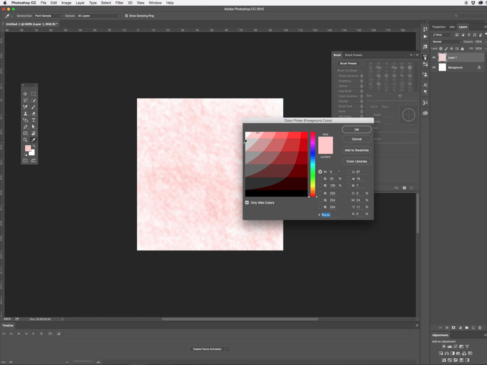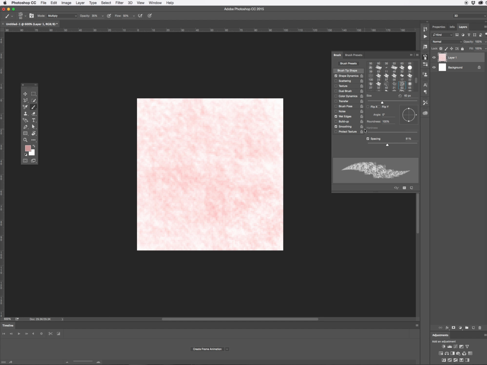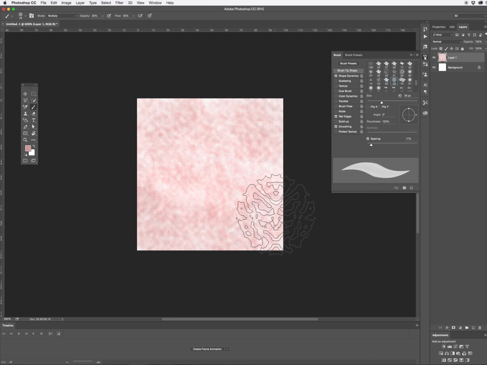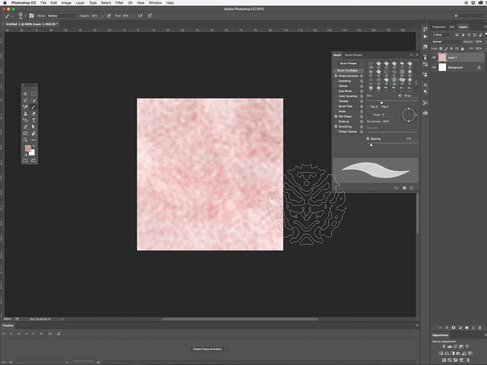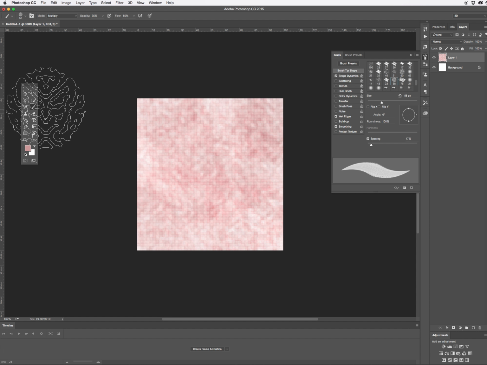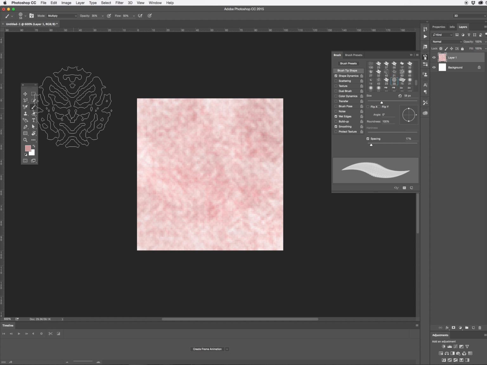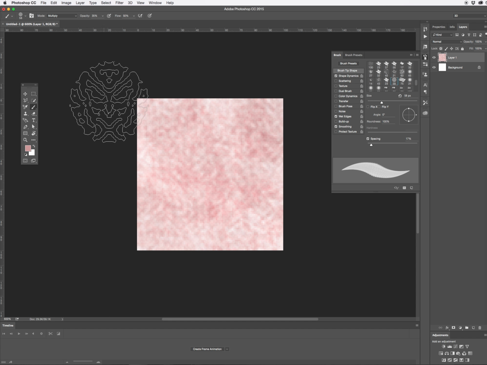So I'm going to change out my color for a slightly darker pink, and perhaps choose a different brush and just go back in. I'm just clicking around. Okay, and if I'm happy with that, I want to make sure this looks seamless when I tile it.